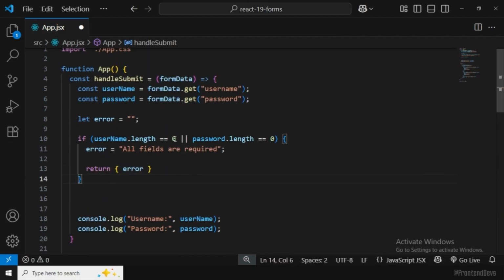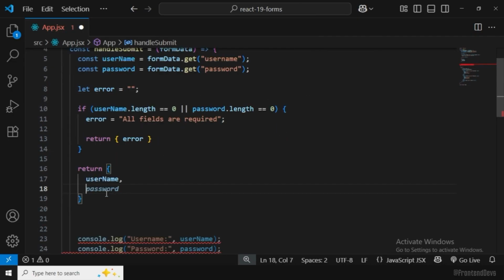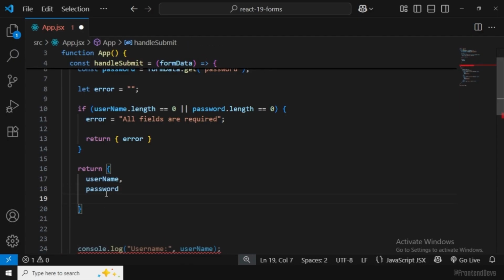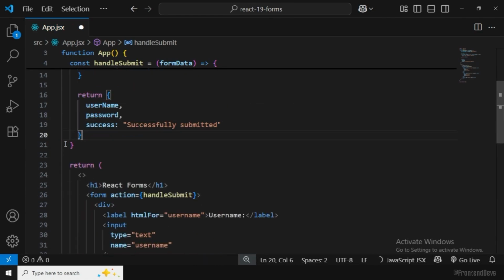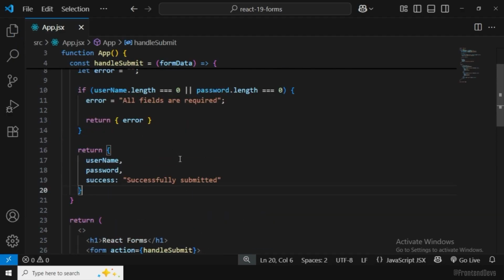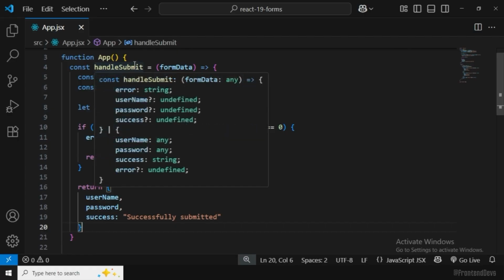But if we have a valid username and password, then we can return our username, then we can return the password, and we can also return the success message, "successfully submitted". Let me give a comma here, and we can use the identity operator. We don't require this console.log because that is not reachable now. And now we can return anything from this function.